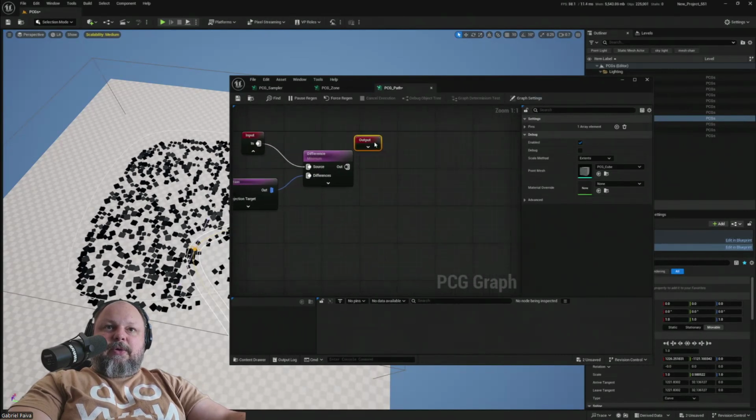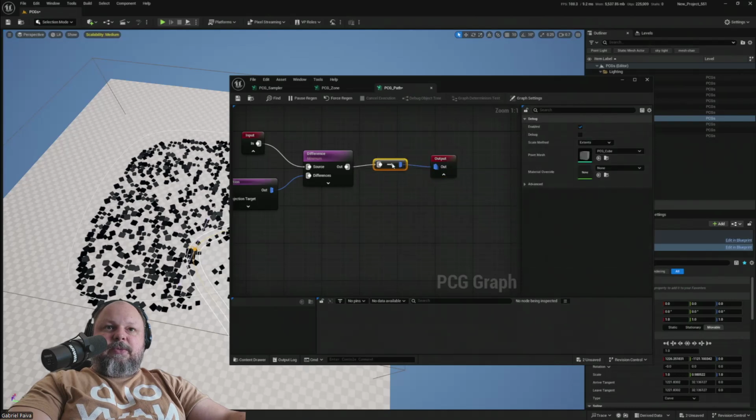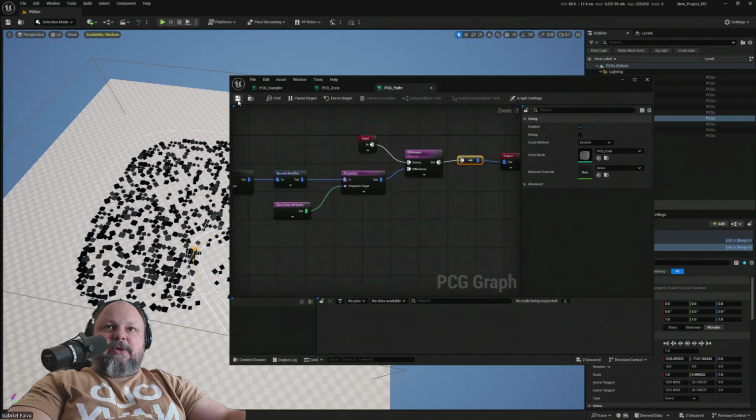And the output, we're going to change it already to be points. So instead of any, it's going to be points. Here we go. And we're going to be expanding this and connecting this to that. And it's going to create the translation node in between. But this is good. Let's save this.